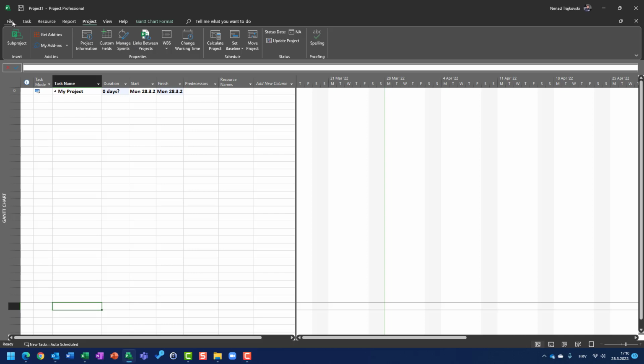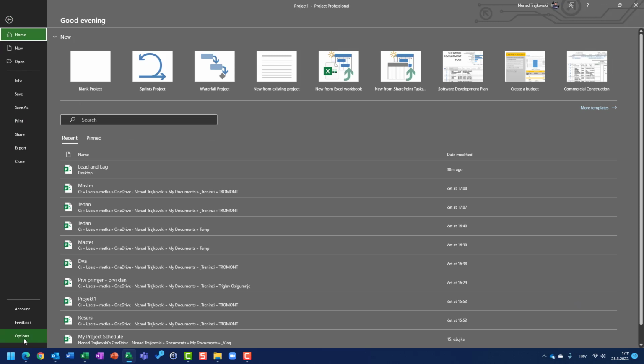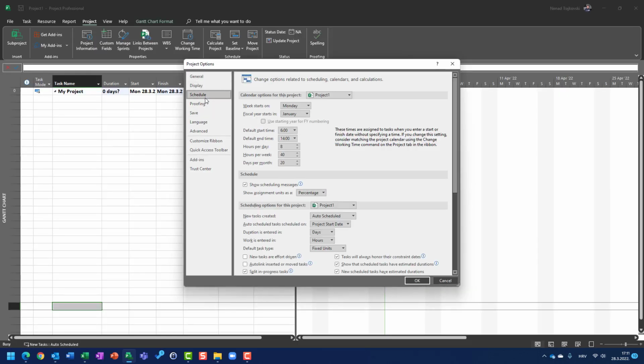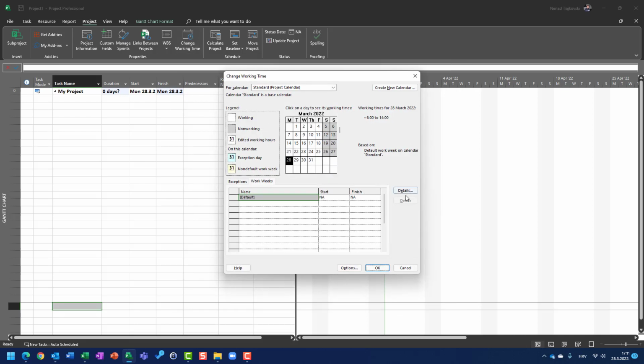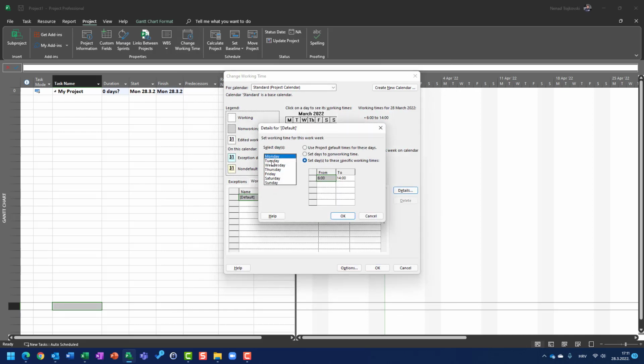Here I'm going to go to File, Options, and Schedule. And I will see the default start time for my tasks is 6 a.m. and the default end is 2 p.m., which is 14 European time. Okay, let me show you the calendar. The calendar is aligned with those tasks and with those times.